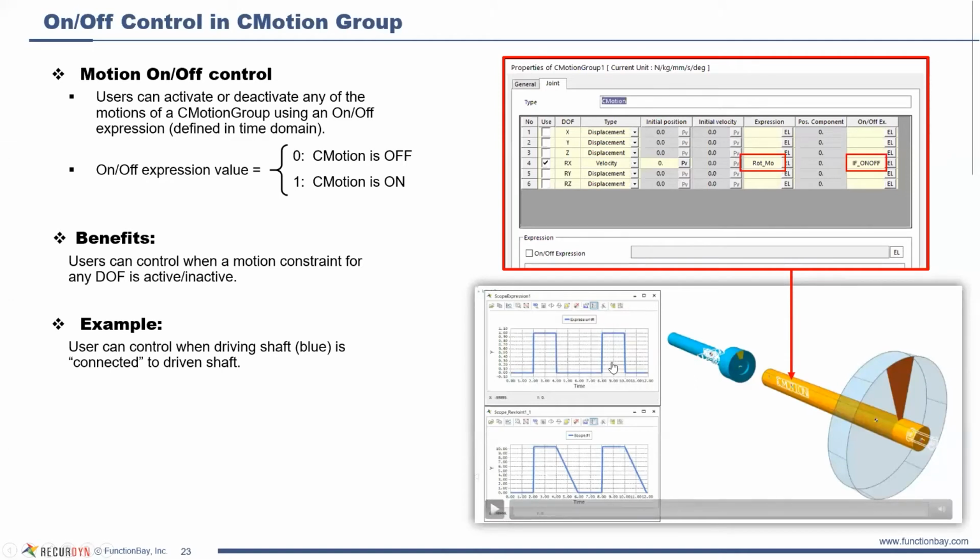the top plot shows the on-off expression, which is pulsing up to 1 during certain parts of the simulation. And the bottom plot is showing the rotational speed of this driven shaft. The constraint being implemented by the C motion group is basically constraining the rotation of these 2 shafts together.